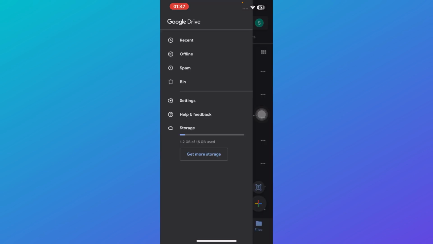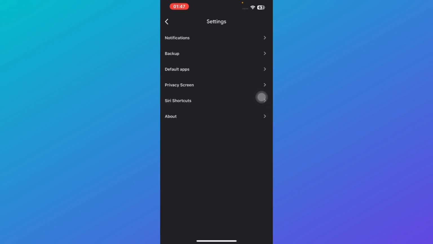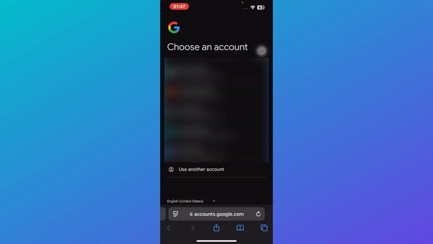Once you click on Google Drive, you're going to click on the three horizontal lines at the top left, and once you do so, you will be redirected to the settings of Google Drive. So you need to click on settings over here, and then you'll be redirected to settings. Now you're going to click on backup over here, and once you do so, you will be redirected to another interface, and here you need to select the Google account that was associated with that specific backup. So you can just simply select the account, and if there is any backup with that account, that data will be restored into WhatsApp from that specific account.